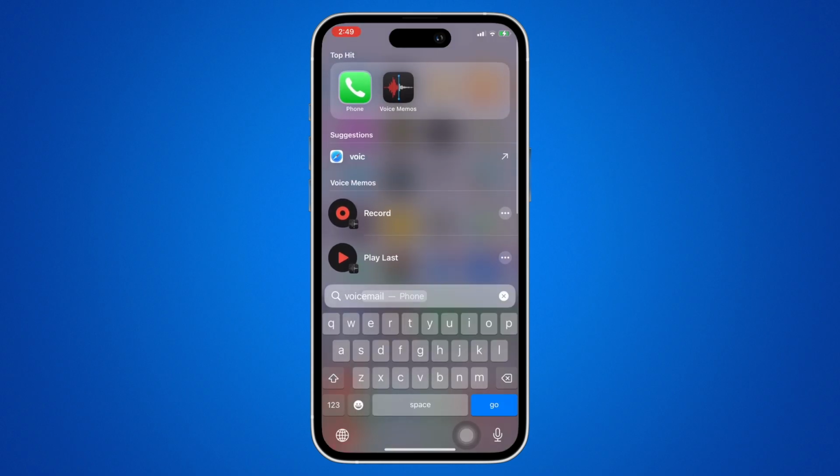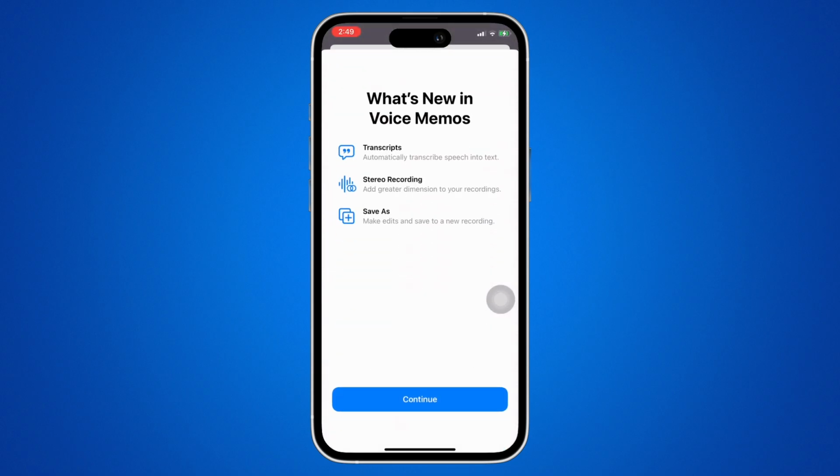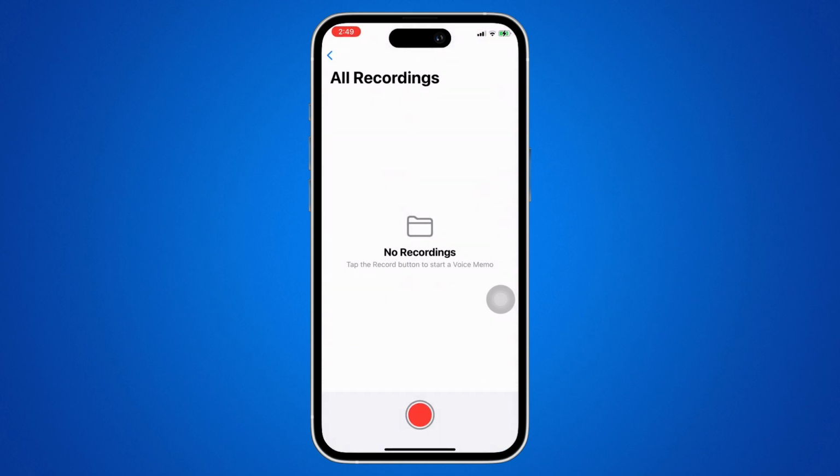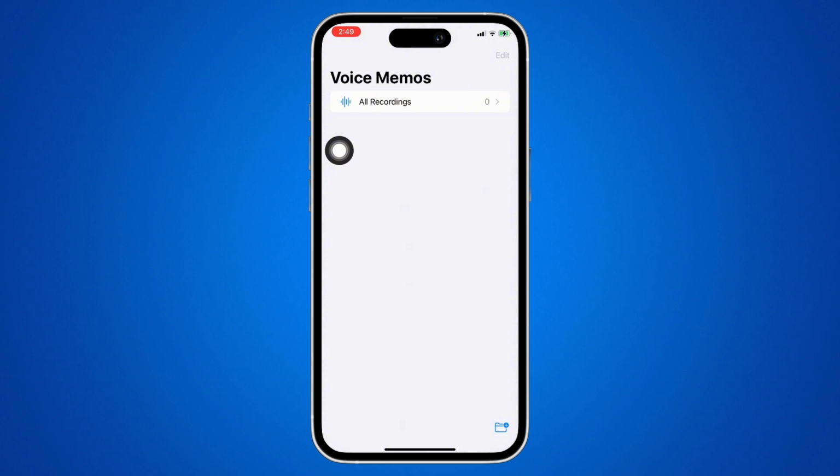Next, open Voice Memos and then go back to Menu and then tap on the Recently Deleted option there and then go ahead and delete recordings that you no longer need.